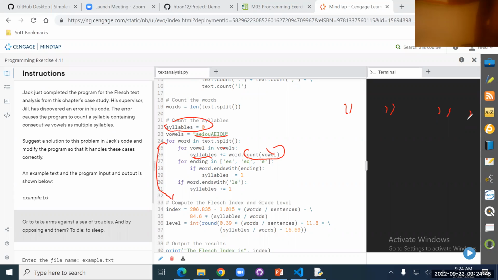Okay. So if a word ends with ES, ED, or E, you minus 1. That is the plural. Right? I think that's right. And this one is the past tense. So if you say hoped, 1 syllable. Okay. It makes sense.